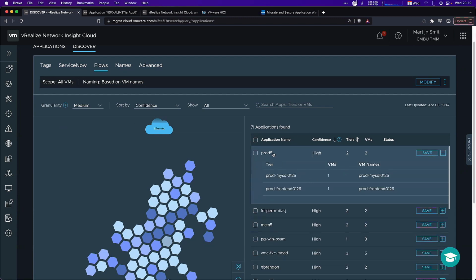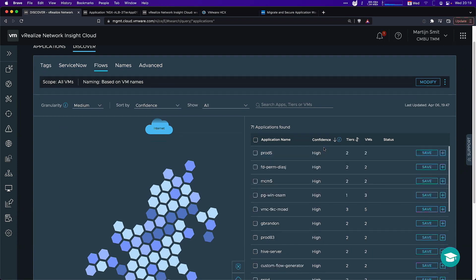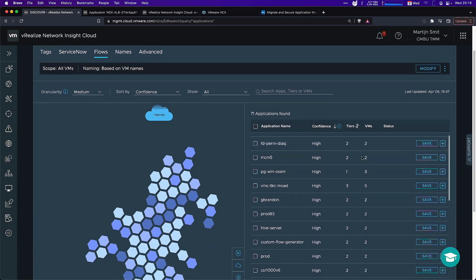So if I very rudimentarily look at this one, this is a two-tiered application where we've got a front end and a MySQL server, and it's named a prod application because prod is a common thing within these VM names. But it is suggesting this because there's traffic flowing through this application, and it also knows that the front end is talking to the MySQL server, which is why it's putting these two into different tiers.